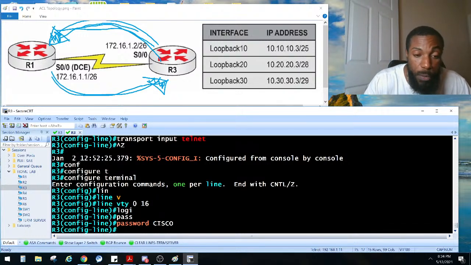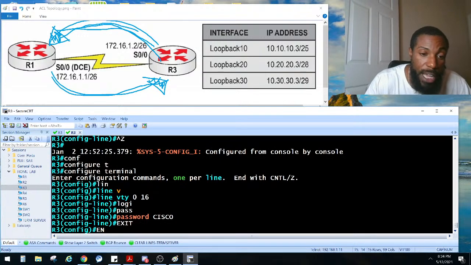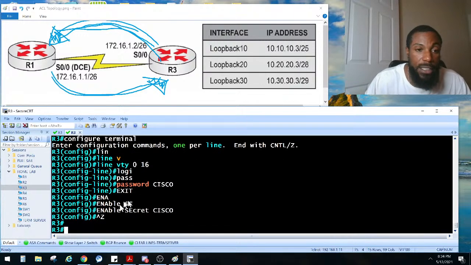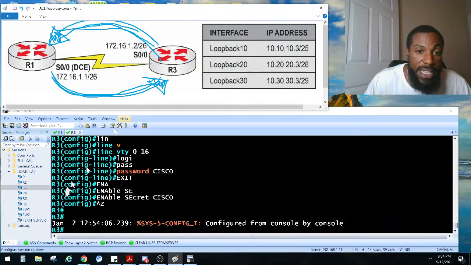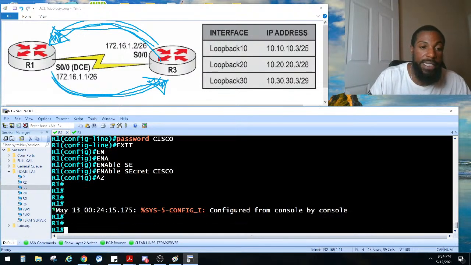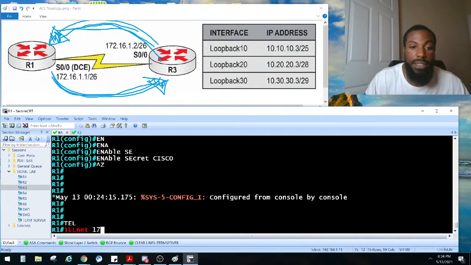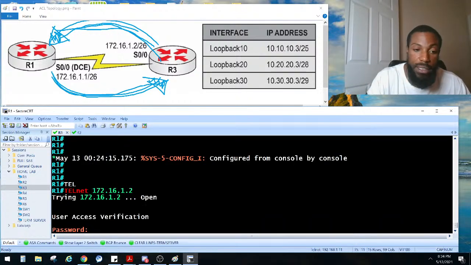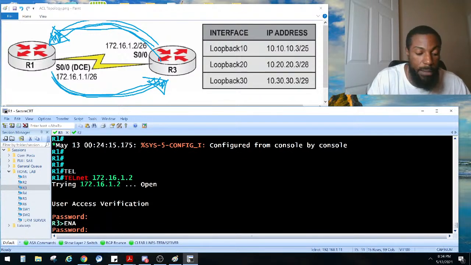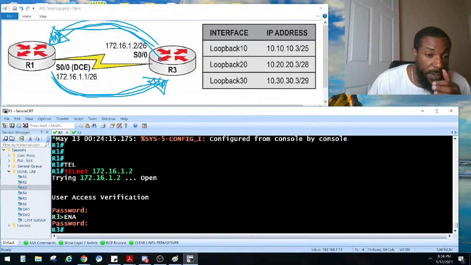So we got the password. We wanted to enable secret also, so enable secret, all caps Cisco, and let's go from router 1 to router 3 and test that theory out. So go to router 3, and we're going to telnet into 172.16.1.2. Boom. And now our password was all caps Cisco. So that worked. We're in router 3. We go to enable mode and do the same thing. All caps Cisco. Perfect.